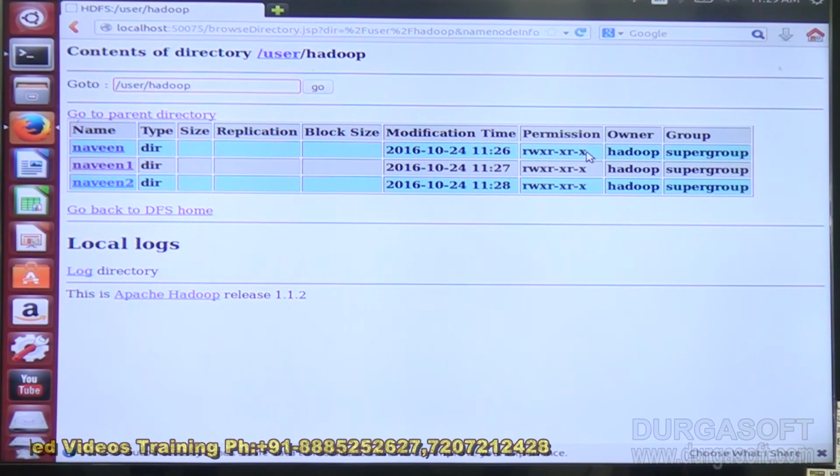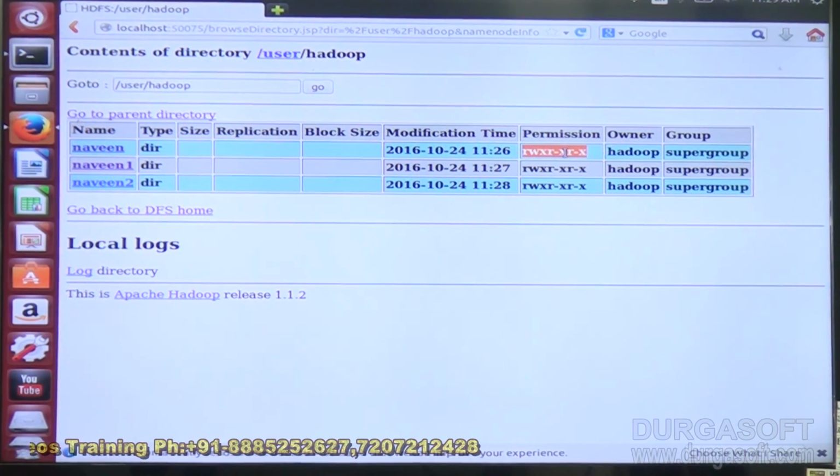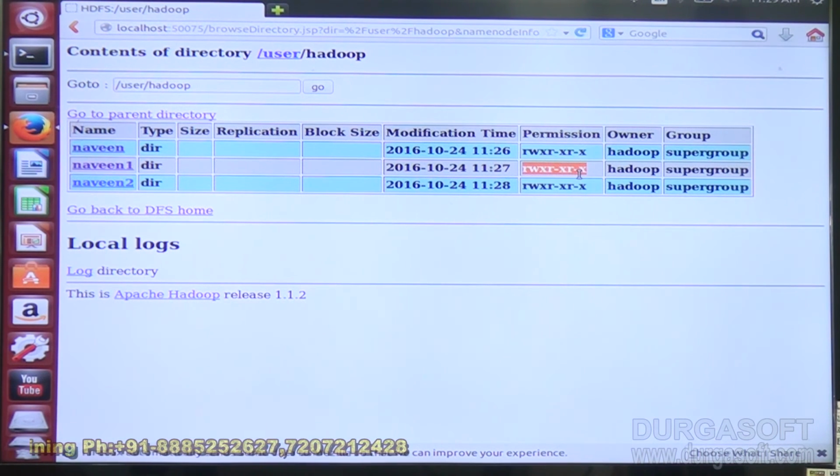And if you see, there are certain permissions here, rwx, r-x, r-x, and we will talk more about file and directory permissions, such as how to change the group, how to change the mode, and how to change the permissions. We will take a different session on this. It's very important, but all you have to understand is that every file and directory in HDFS or Hadoop can be set with certain permissions. We will talk about this permissions concept in the coming sessions.